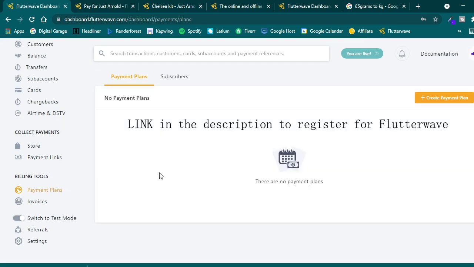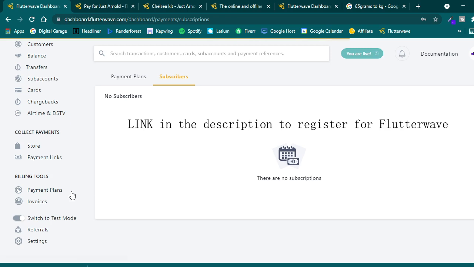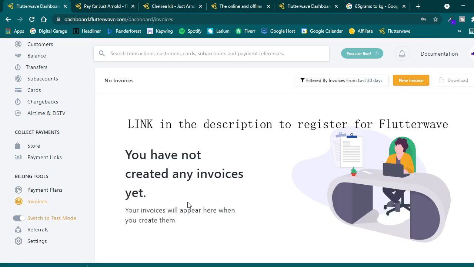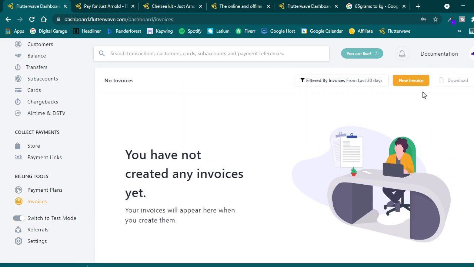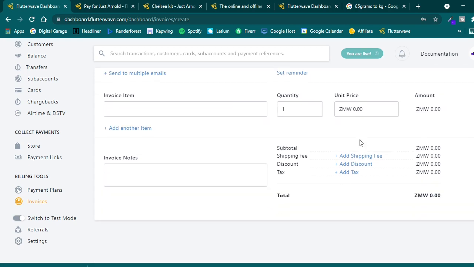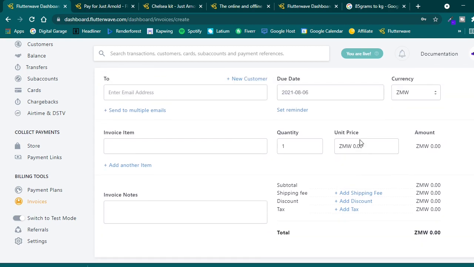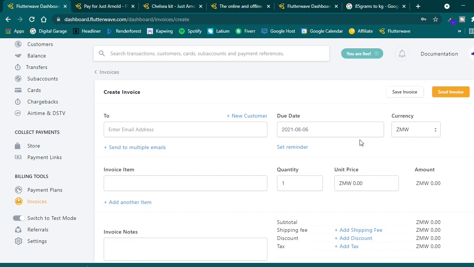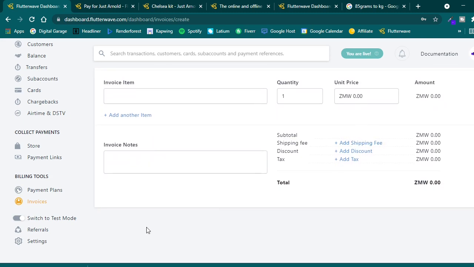And if you want to get the app, you can get the app on Android and iOS. So the payment plan, subscribers, if you have any, you can create a payment plan. You can create invoices. Come to new invoices, your email, the service you're offering. Everything is done here. Really good.